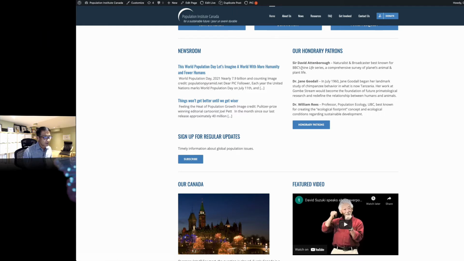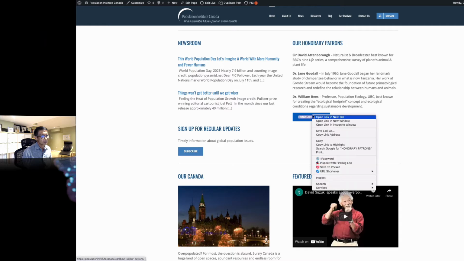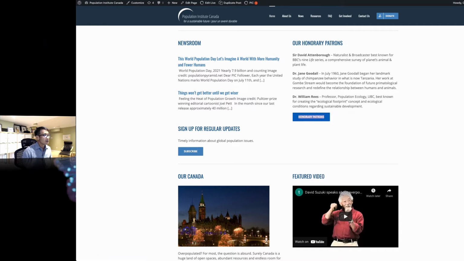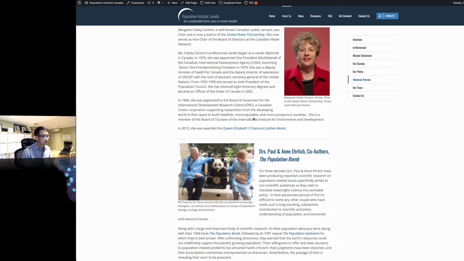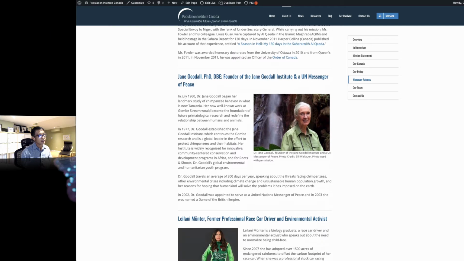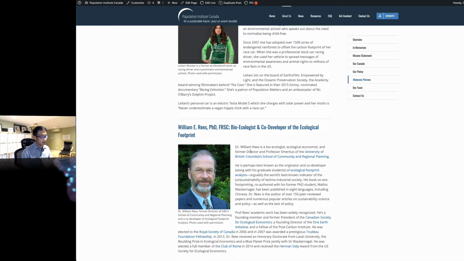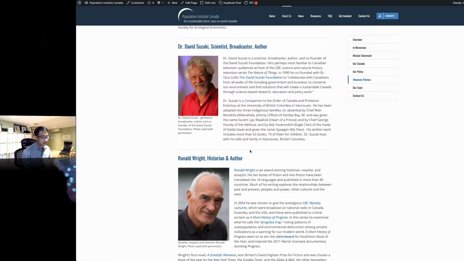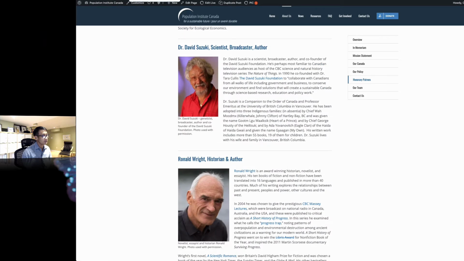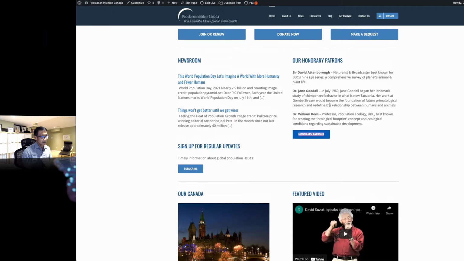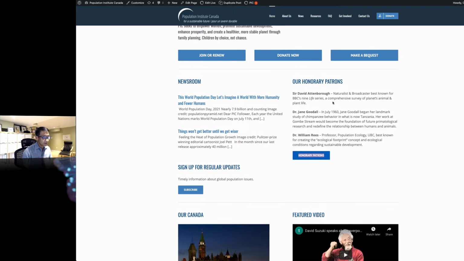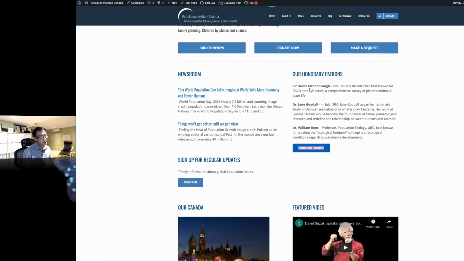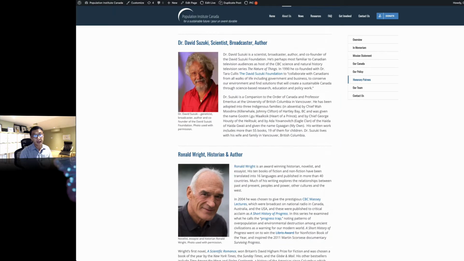Same with the honorary patrons. Let's take a quick look here. They have really significant people on the list, especially in Canada. Most of them are really famous and outstanding. David Suzuki is a very significant person, especially in this field. Again, it's nice to have images. They have images here anyway, so they can use those images.